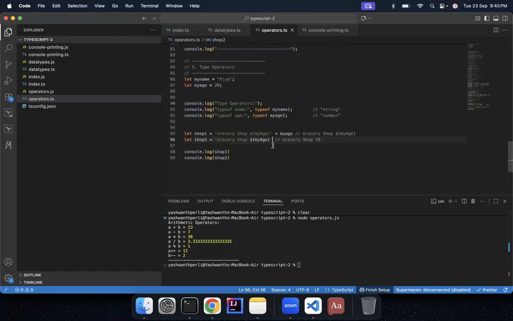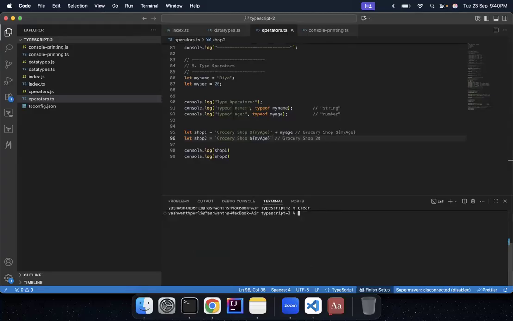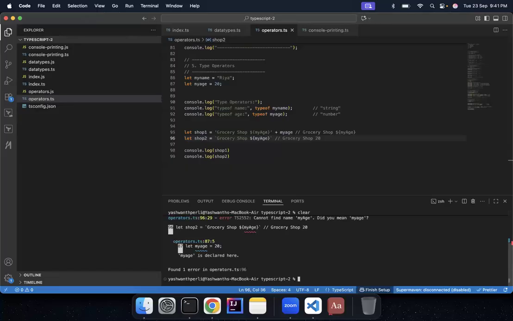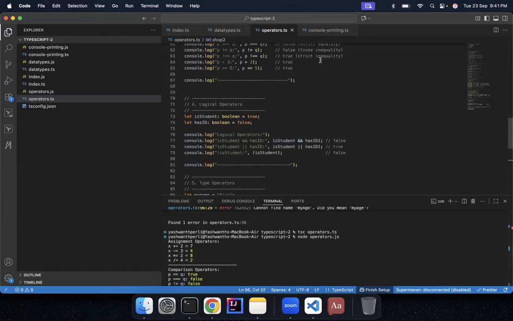Right. Now let's execute everything and see the output one by one. That way you'll have the satisfaction of seeing the output on the console. So what do we do before doing anything? First, compile it properly. Save it. So you got an error. Okay, I gave the wrong variable name. Okay, now node operators.js.